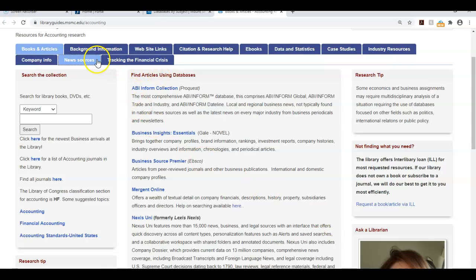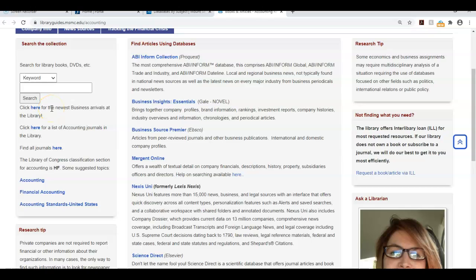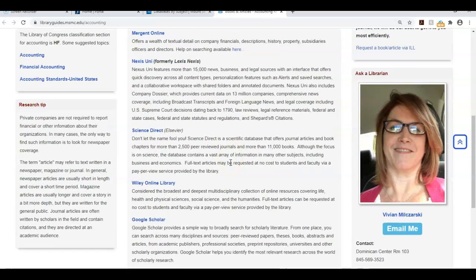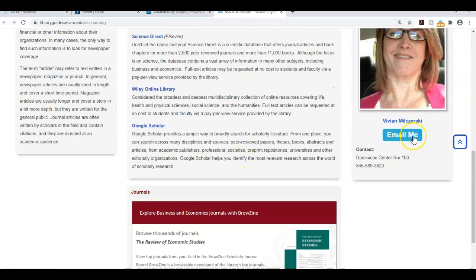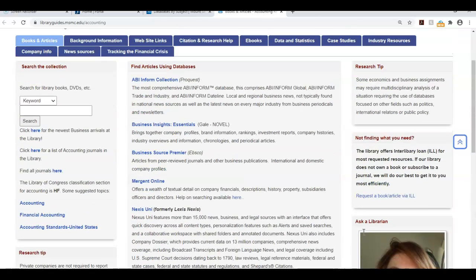So we've got books and articles on this main page. There's tabs up top that have all different categories of information. And there's tips and links to our interlibrary loan page. There's a link to the catalog. The main link in the main group of links in the middle is to our databases. And there's my contact information as well. So you can email or call me with a question and I'll be happy to answer your question or set up an individual appointment. There's also journals you can look at that are business and economics related.